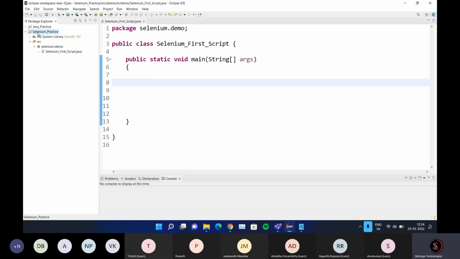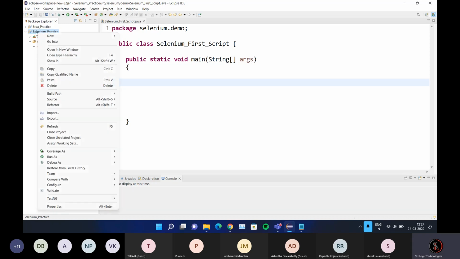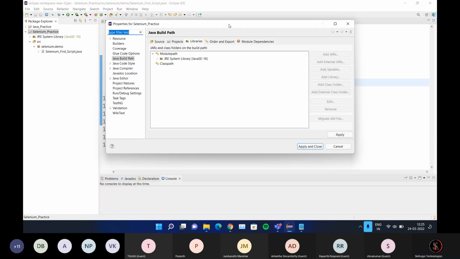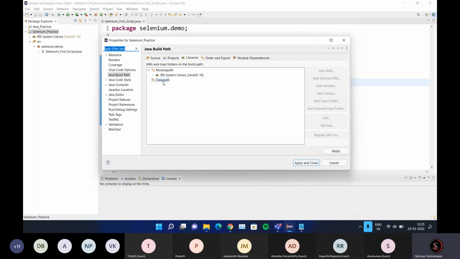For that purpose, right click on the project, right? We have to load all those jar files that we have downloaded into our project. We have to load them, then only we can write Selenium script. So right click on the project, go to build path, and go to configure build path. Here, click on the class path, right? Click on the class path.